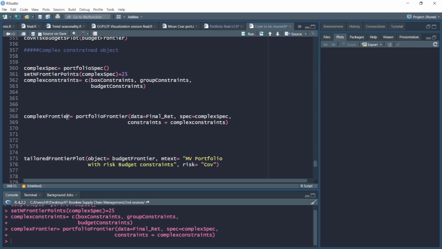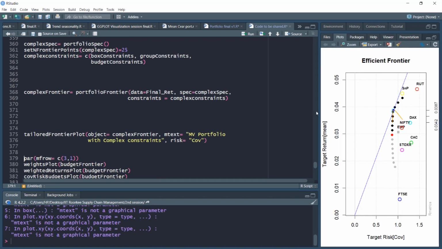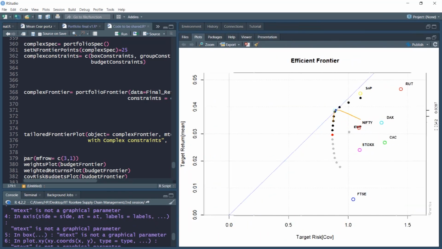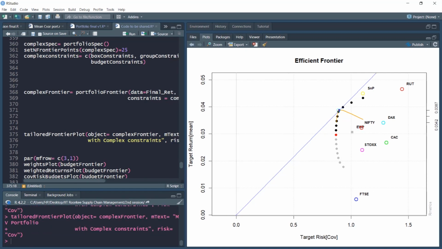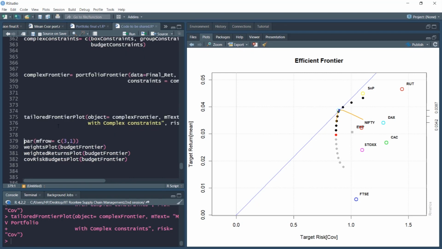And now while plotting, we'll use this complex frontier object to create the plot. We'll call it MV portfolio with complex constraints. Let's plot this. We'll need to enlarge it a little bit. So this is our complex constraint plot. As we can see here, so let me plot our complex frontier. This is our complex frontier.